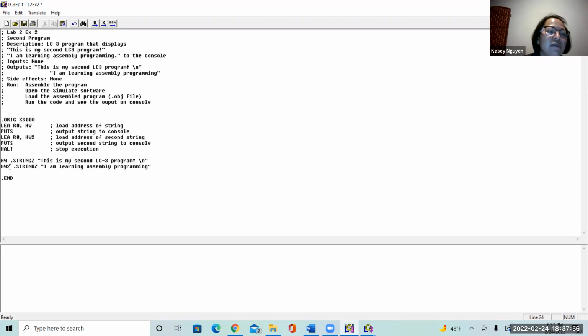And then for the second string, I simply have the label in the front, then my opcode, then my data, or my operand. Your operand is always going to go last. Your opcode is after the label. Then at the end, you are going to do a .END to finish up that program. And that's how you can do two strings or multiple strings in LC3.